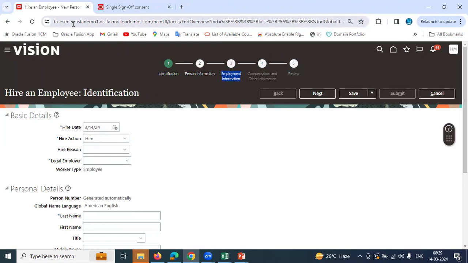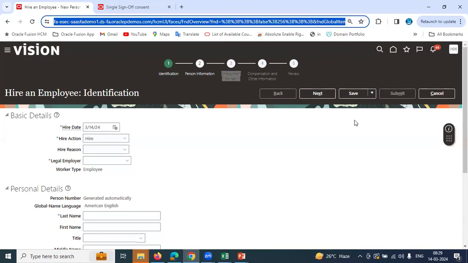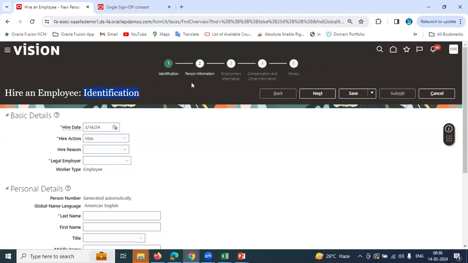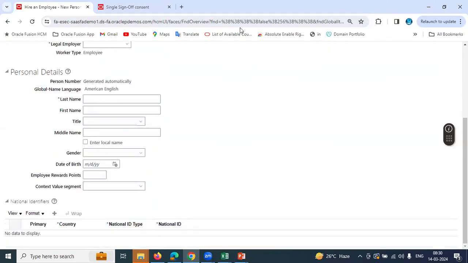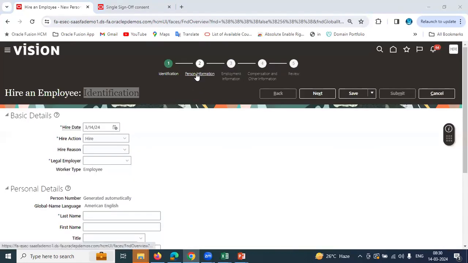So basically, whenever we are hiring the employee in the Fusion system, team, okay, first two tabs are employee personal information, identification details where we capture employee personal name, NID, then person information tab, address, phone, email, religion, all these details. In the third tab, employment information tab, we will capture the assignment details, team.